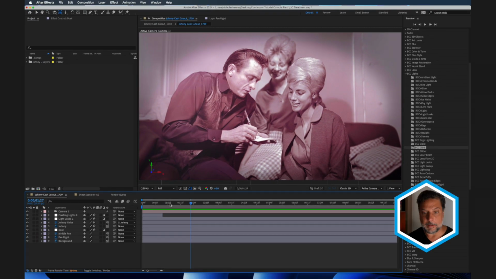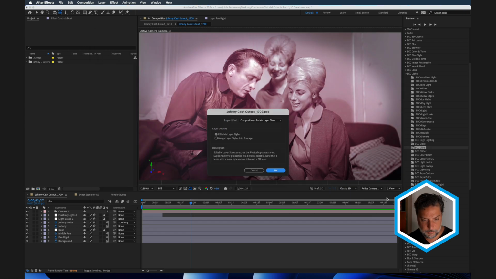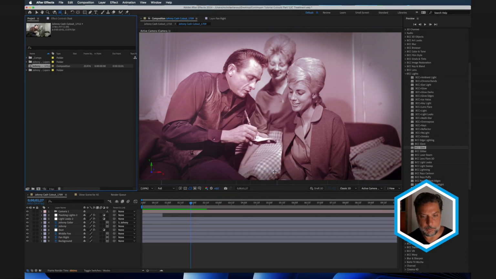Okay, let's start off by bringing in the asset. I'm going to double click here in the project panel. Here's the Johnny Cash cutout that we worked with. I'm going to import this in as a composition retaining the layer sizes. So I'll get all of my layers in a composition, not to mention the anchor point of each layer directly in the center versus the center of the Photoshop file. I'm going to choose Open. We get a screen that repeats the import kind and tells us if we want to retain any editable layer styles. In this case, it doesn't matter, so we'll press OK.